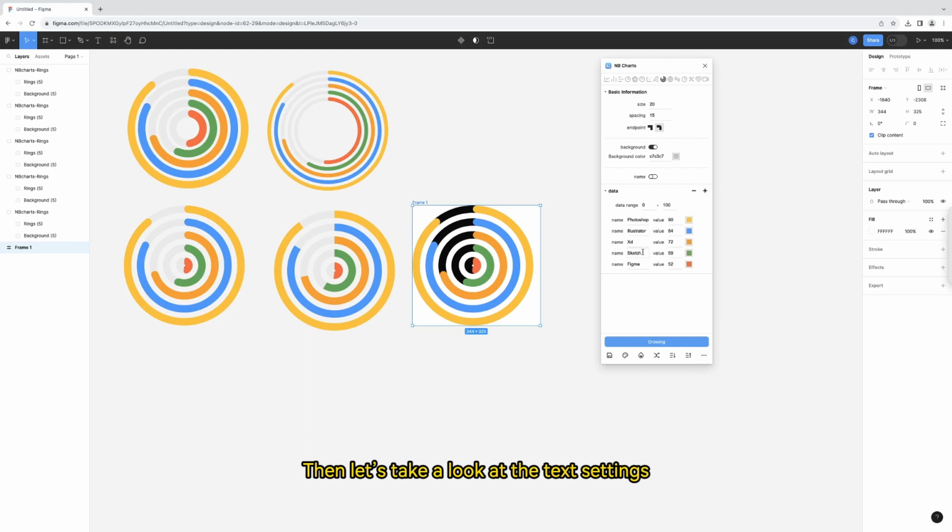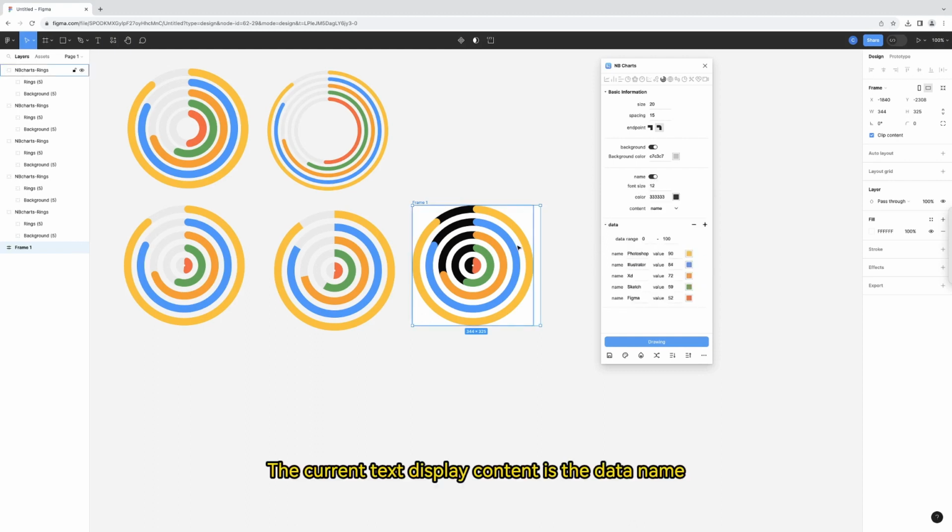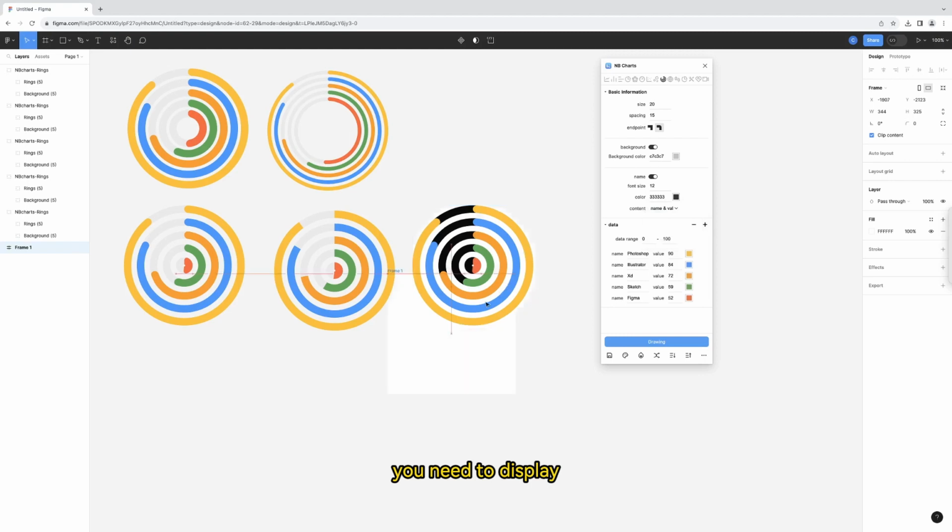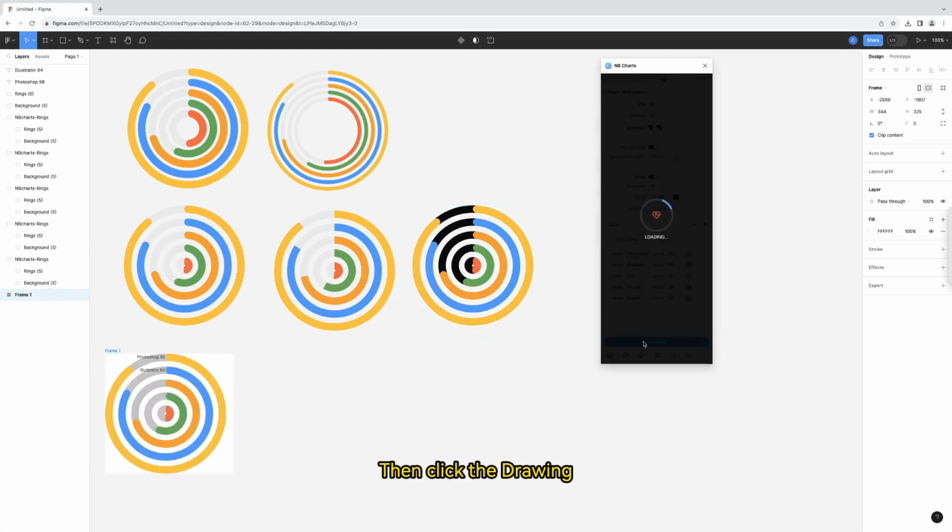Then let's take a look at the text settings. The current text display content is the data name. Each of these data has its own name. Here you can choose the text content you need to display. I choose name and value, then click the drawing. That's it.